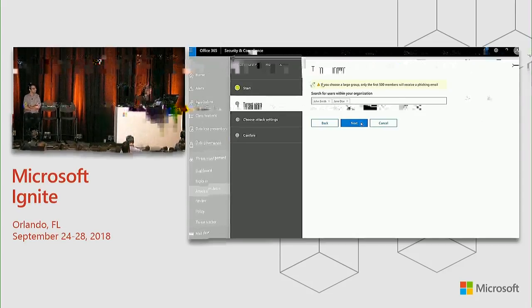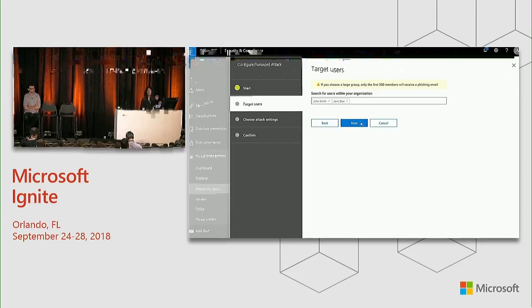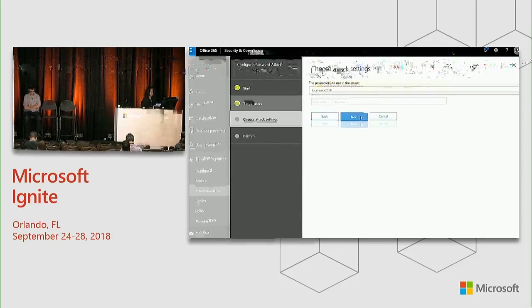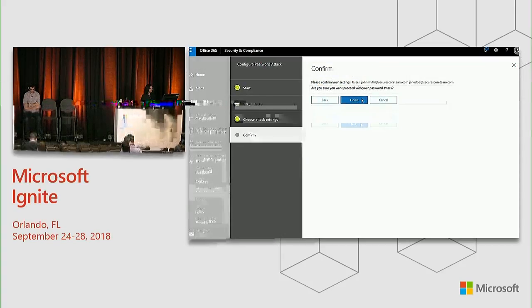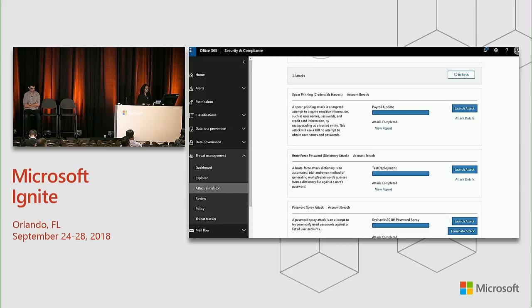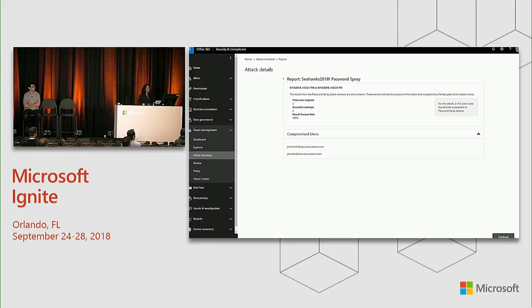I'm going to run this attack on 2 users, John Smith and Jane Doe. But you can run this attack at scale across any of your DL. You can choose up to 500 members. If you're picking a DL that has more than 500 members, it only attacks the first 500. That's the limitation right now. So I do next, and I author this attack. I finish. Once I have authored this attack, now I'm going to launch this attack. So I launch this attack.